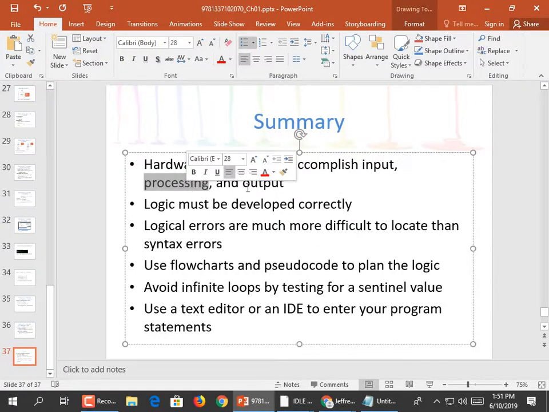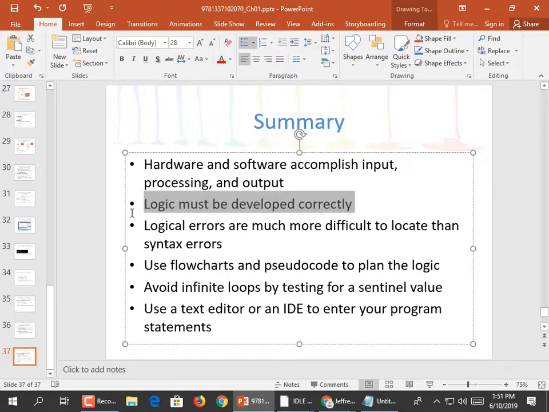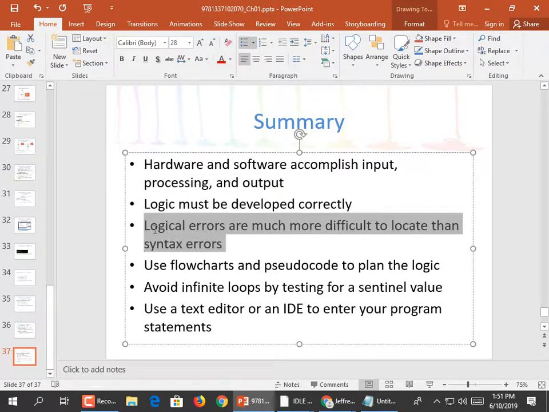Accomplishes input, processing, and output. Your logic has to be correct. Logic errors are much more difficult to locate than syntax errors. Syntax errors show right up. The program doesn't even run, although they can be subtle. I may have demonstrated this last time.